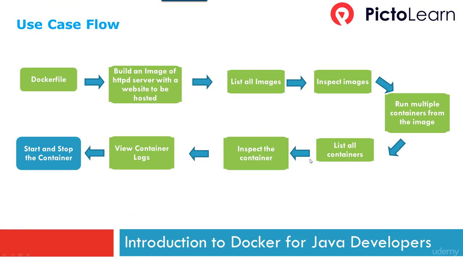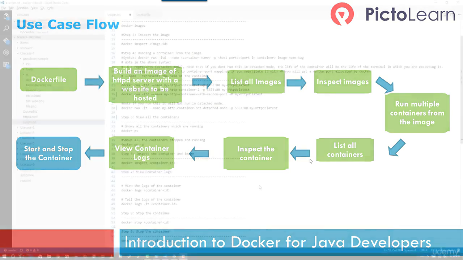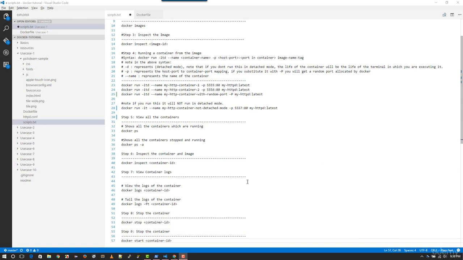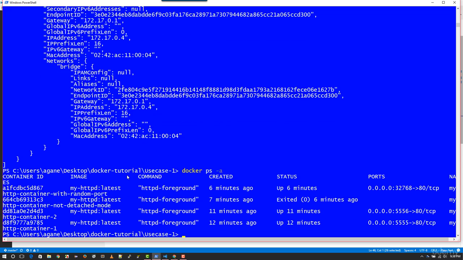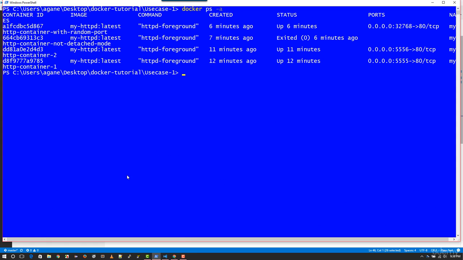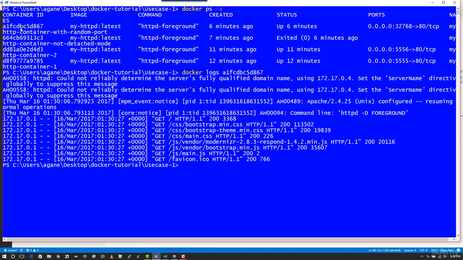Now let's take a look at how we can view the container logs. Once the container starts up, it is possible to view the logs as well. Let's take a look at the command. We are in step 7. So in order to view the logs of the container, I'm just going to go back to the PowerShell. I'm going to do docker ps -a, get all the latest and greatest containers which are running, and then I'm going to do docker logs container ID. So you can just specify the container ID, and then it'll show you all the logs.